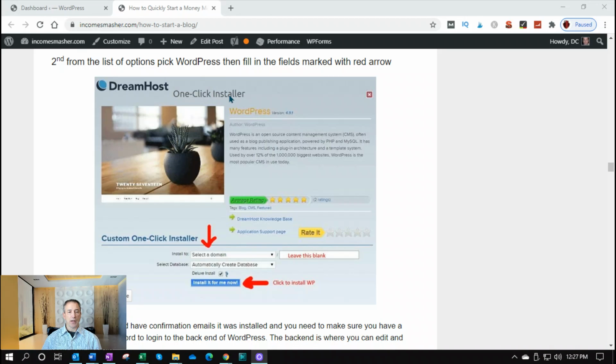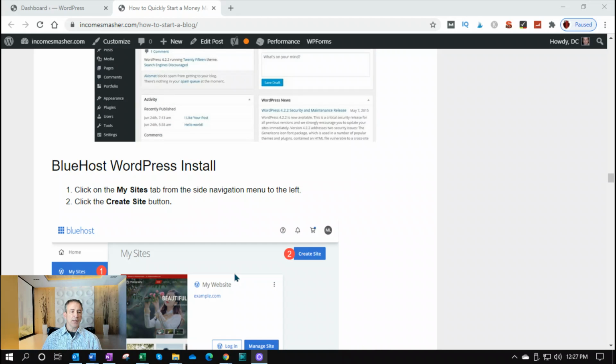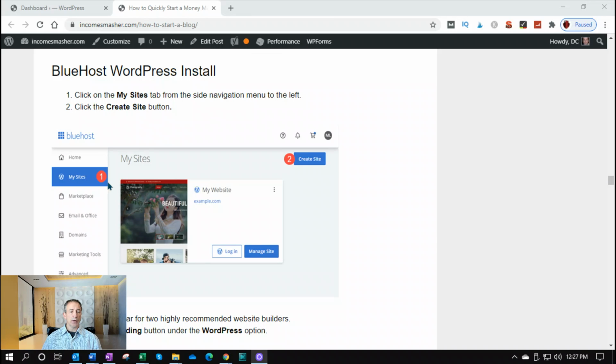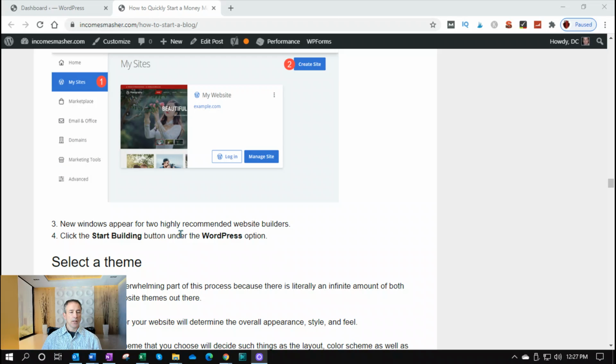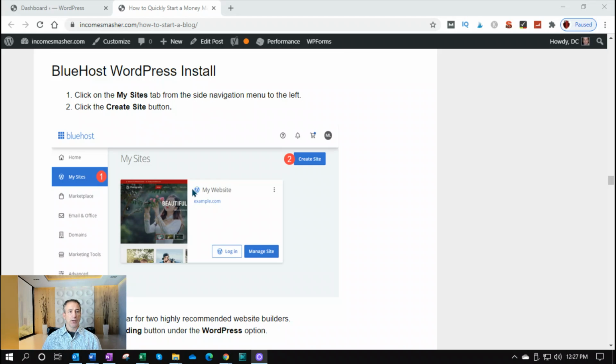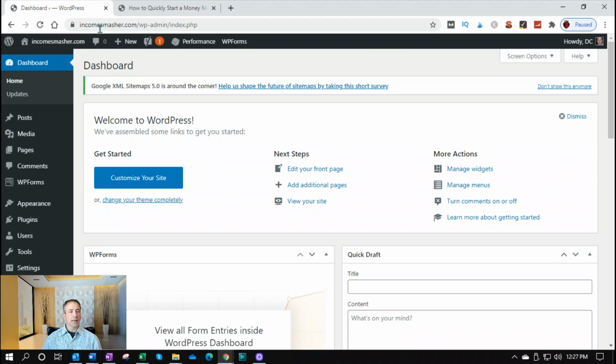And then this will pop up, hey, one-click installer. You select the domain you want to install WordPress on, leave the right field blank, and then install it for me now. Once you do that, you should get an email with a username and password, or how to set up your username and password. Same thing with Bluehost. You go into Bluehost, there should be My Sites, click Create Site, and then the Start Building button under WordPress. So there should be a download for WordPress. Same thing, you'll get a username and password. Then you go in and it should look like this.